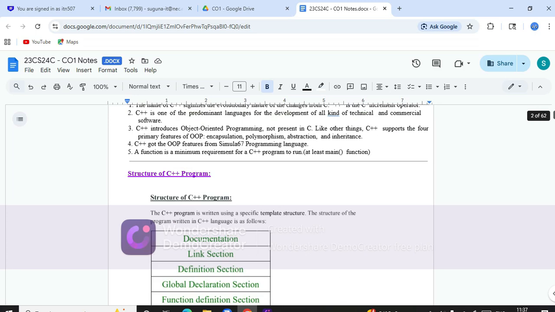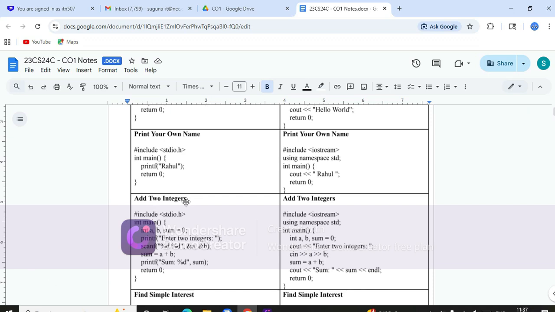One more example, add two integers. If I want to add two integers in C, I use three integer variables. With printf and scanf, inside the printf I have written enter two integers. In scanf I am getting input from the user using the ampersand symbol. After that I add the two integers and store the result in another variable. Finally I print the sum. If you go for C++, the variable names and everything are the same, and the only difference is that I have used cout and cin. That's the difference.